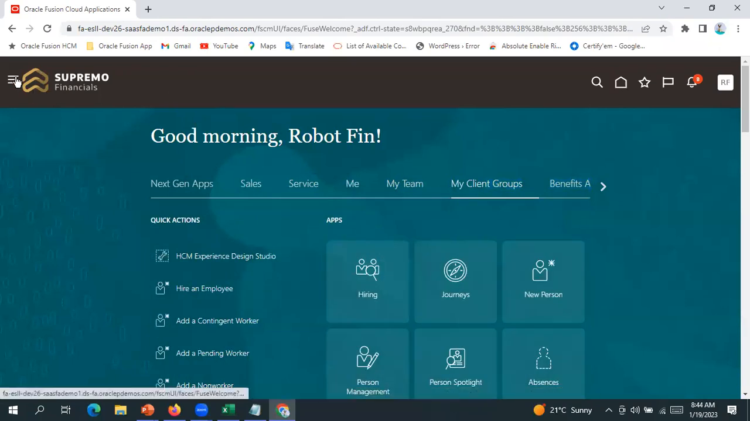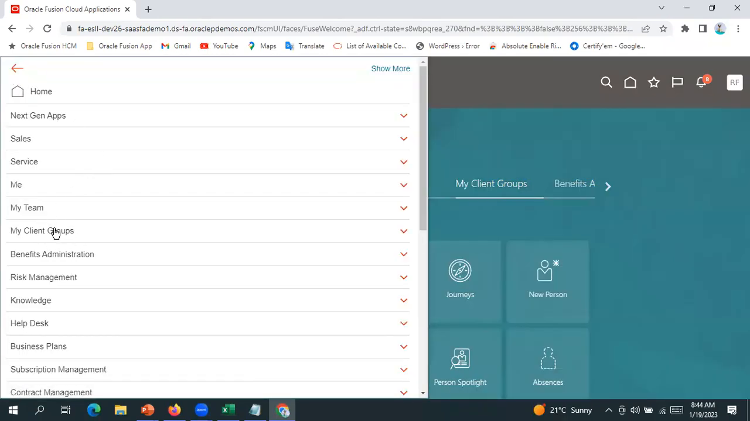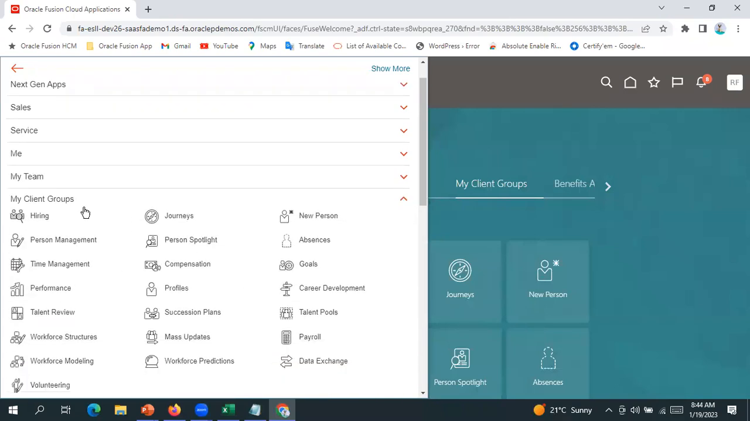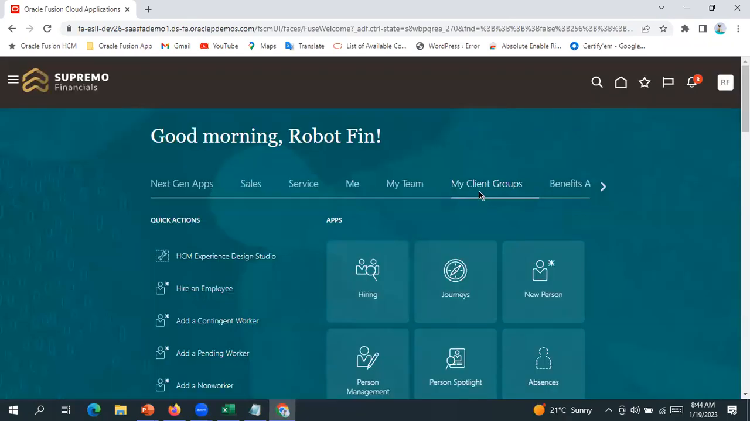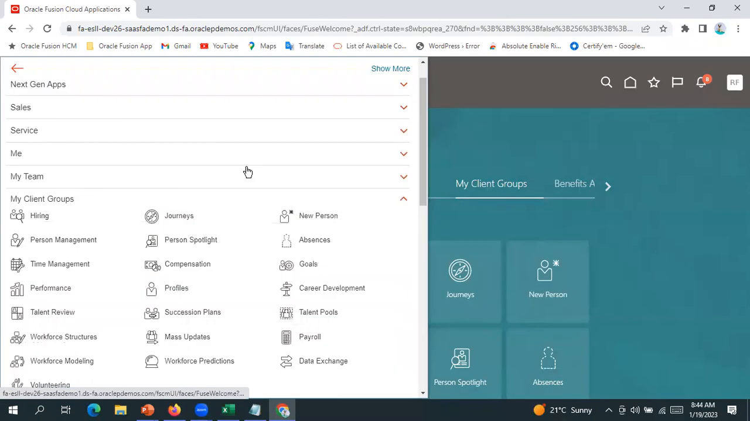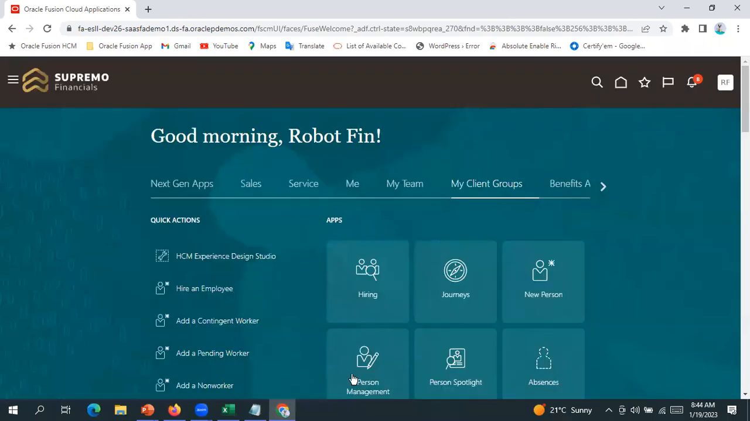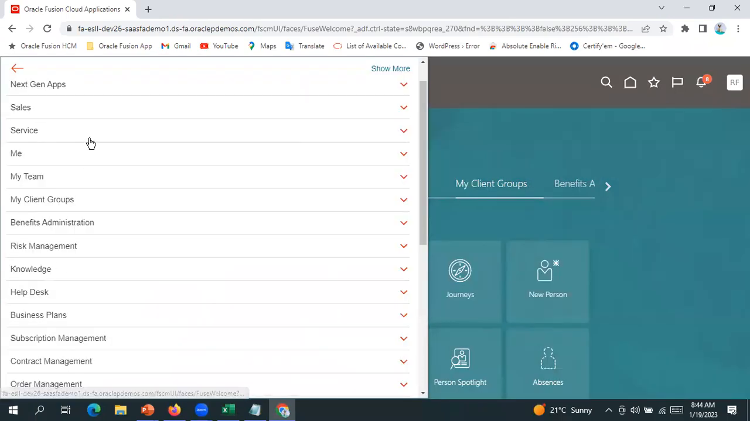If I expand my client groups by clicking on this arrow, that particular functional area will expand too. See, hiring, journeys, new person, the same things. Under my client groups here, I can see hiring, journeys, new person, person management. So you can access these functionalities either from the springboard or from the navigator.